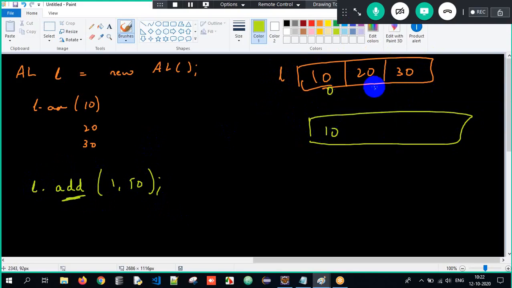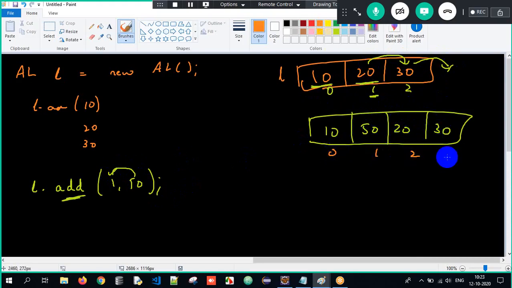10 gets stored. See, this is index 0, 1, 2. 10 will get stored as it is. Now 20 is in index position 1, but now 50 is getting stored into index position 1. 50 gets stored over here, 20 gets shifted, 30 gets shifted. So 20 and 30, and now the index positions are 0, 1, 2, 3 here.